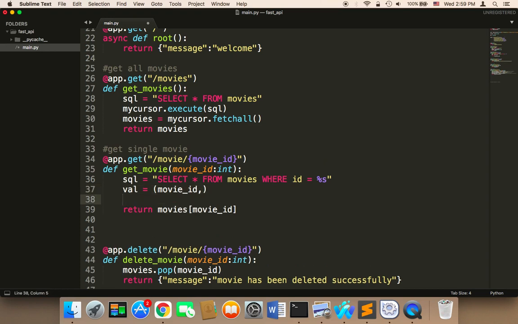So in a new line, we need to say my cursor, and then execute. And what we want to execute is the SQL command. However, we need to fill the blank. To fill the blank, we need to pass the val. So this execute function takes two parameters. The first parameter is the SQL, and the second parameter is the piece of data that we want to fill the command with. The command has only one blank, the %s, and we need to fill it with the movie ID, which is the value.